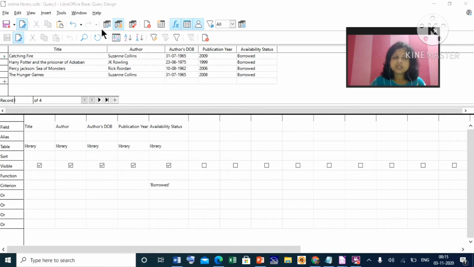From here, suppose you have searched, these are the books whose availability status is borrowed. Now you can delete the record, you can update it, whatever you want to do, you can do it here. Next question given: create a query to display the records of all the books written by J.K. Rowling. So for that, you do one thing.